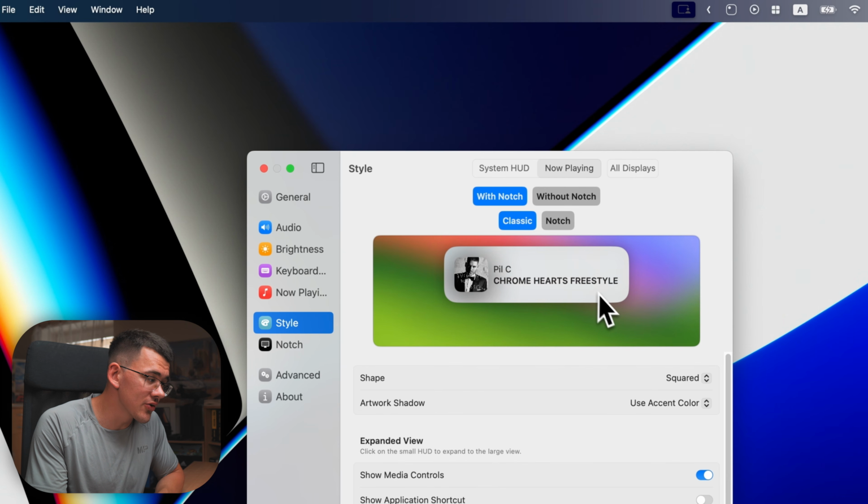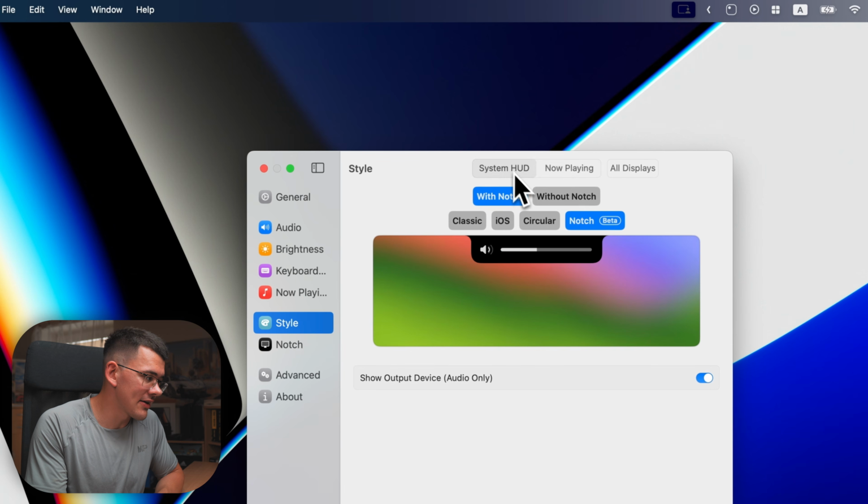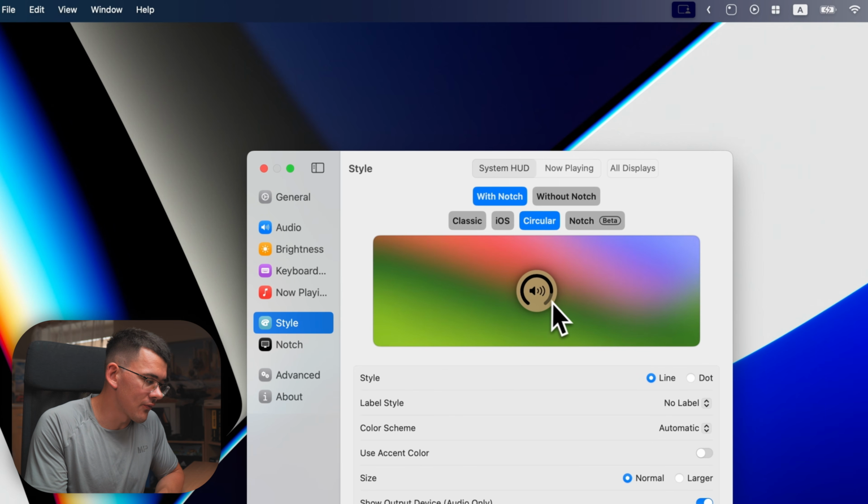I think this is a really cool solution, especially if you do the system HUD, and you can choose from various different styles.